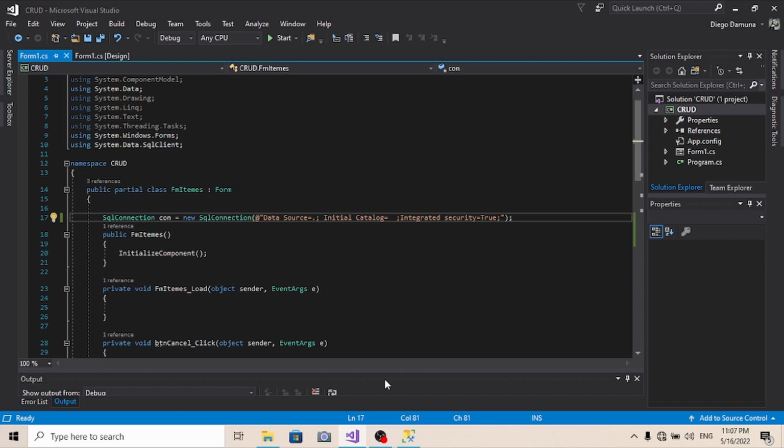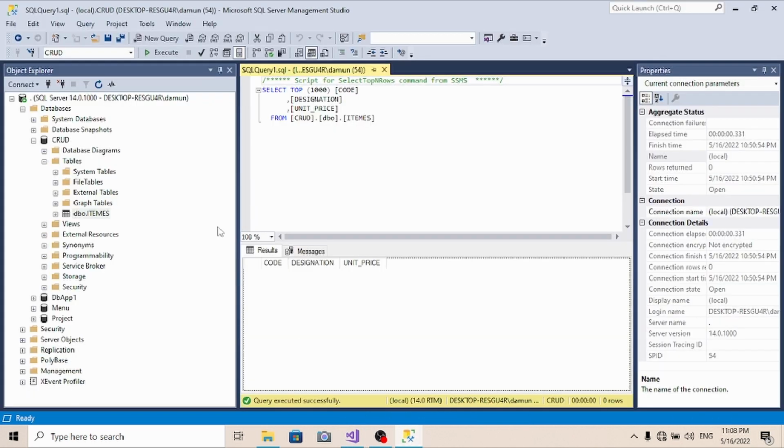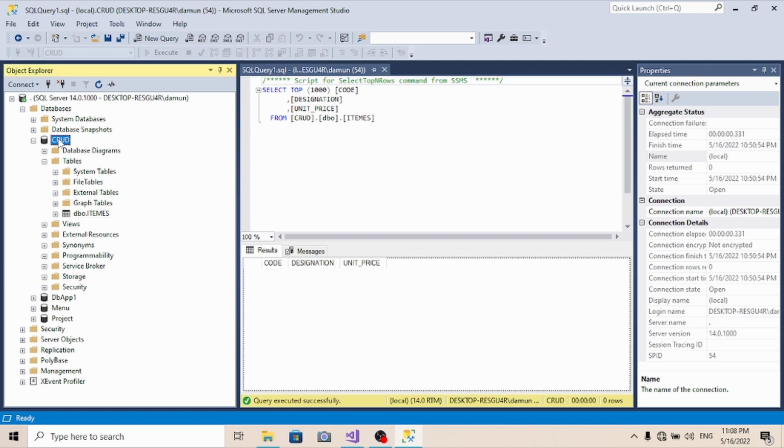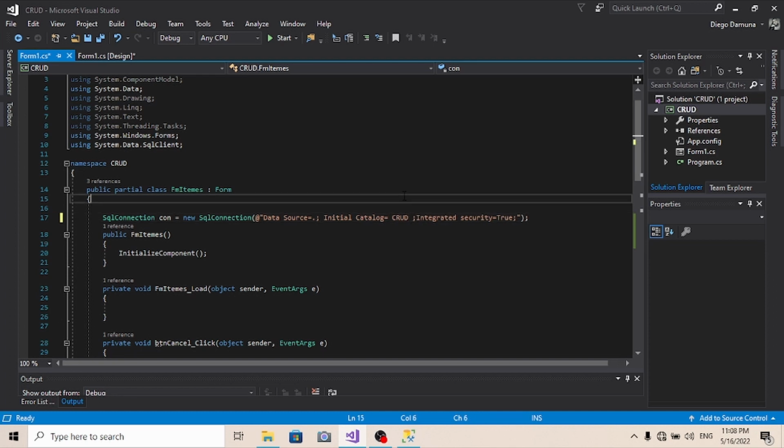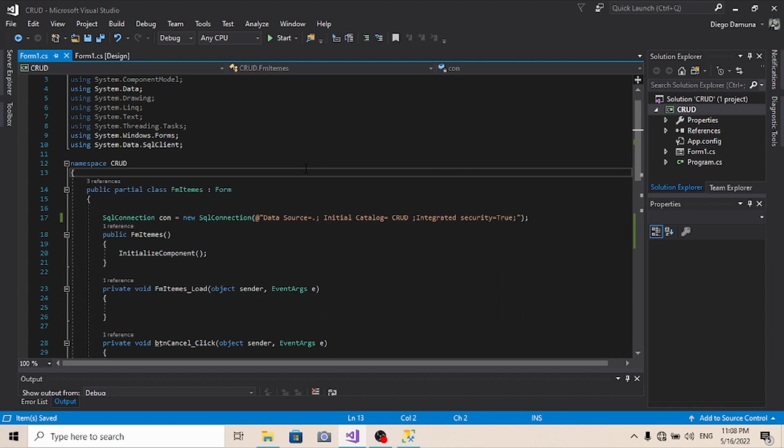That time around, I think it's going to work. So the name of my database is CRUD. Okay, let me get back to Visual Studio. Name of my database is CRUD. So the name of my database is there. Let me safeguard all the information.